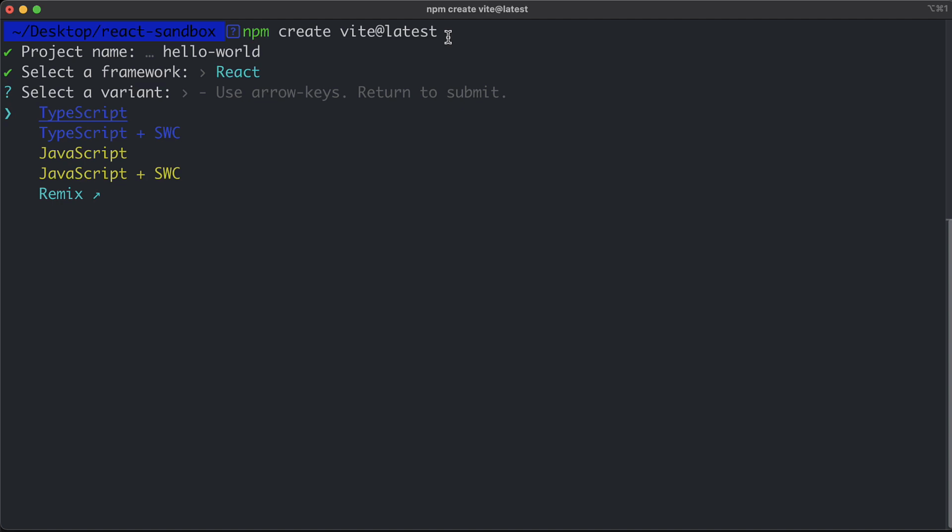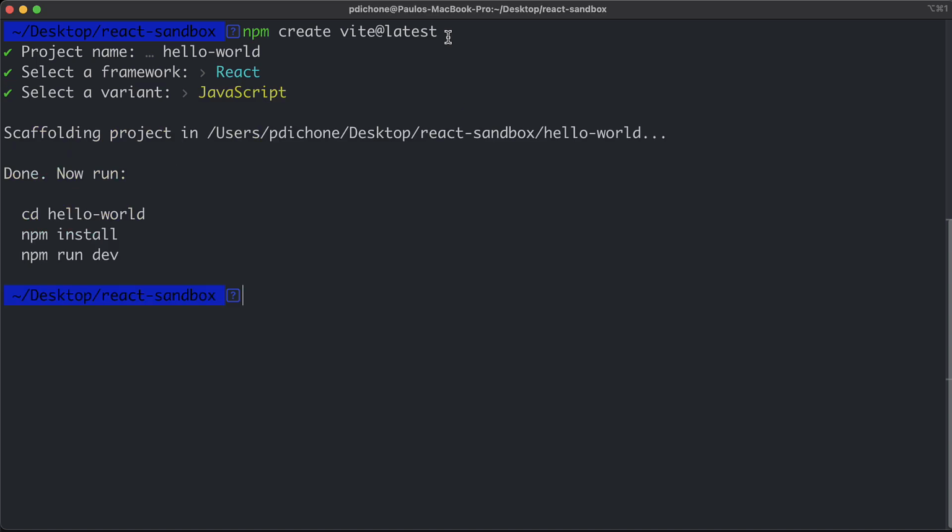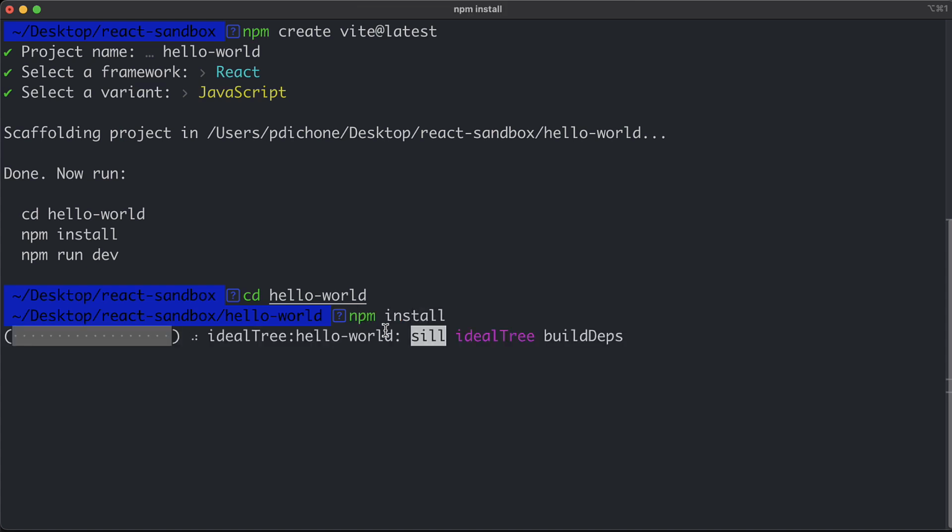Okay, hit enter and select a variant. So these are different variants of, in this case, the language that we can use to create our project, to base our projects on. In this case, we're just going to go with JavaScript. Okay, and there we go. And so now what do we need to do? It tells us what to do. We're going to cd to hello world, hit enter, and then npm install, which is going to install all the dependencies that are needed for our Vite project to run. Okay, so I'm going to say npm install, hit enter, and this may take a few moments.